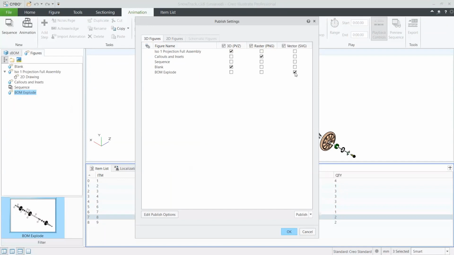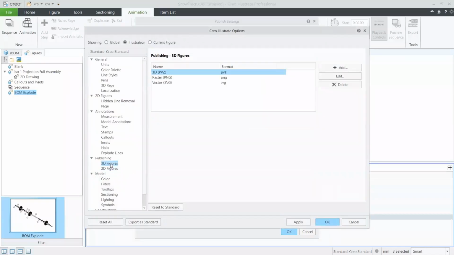So like you can see here, I can really select for each of those different figures how we'd like to have that published out, whether it's our 3D figures or our 2D drawing here. You can go ahead and get that published out as a vector projection. And with each of these, you have lots of different options whenever it comes to formatting them.